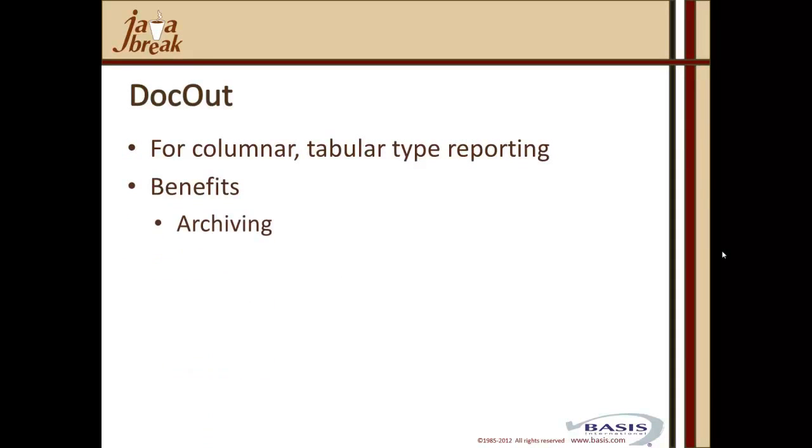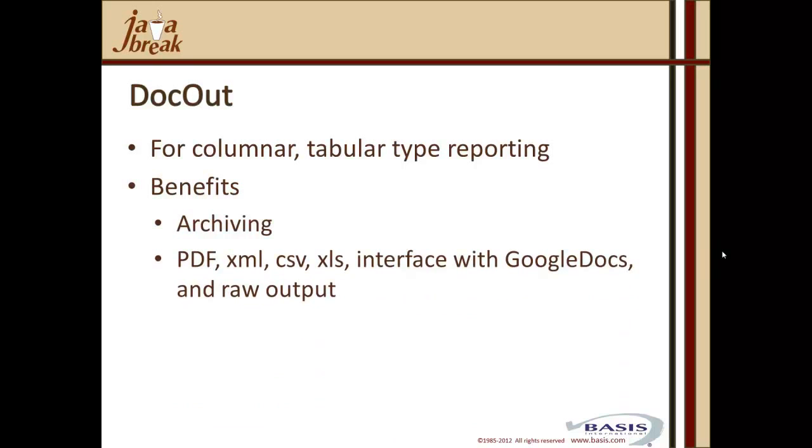And the benefit you get from DarkArt is the built-in archiving functionality. You don't have to go and write a single line of code. That's all part of the DarkArt subsystem. Similarly, the output types are embedded within the DarkArt object: PDF output, XML, CSV, XLS, and the interface to Google Docs, along with the ability to present raw output, should you still decide to use a third-party tool to manipulate that output.